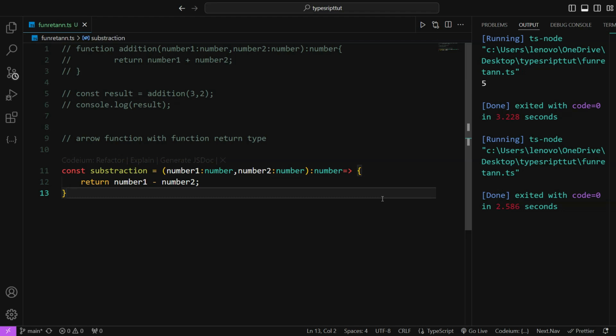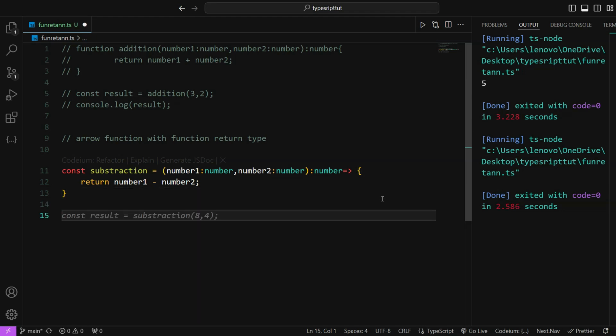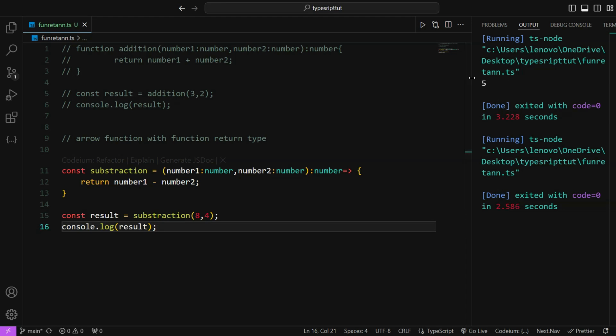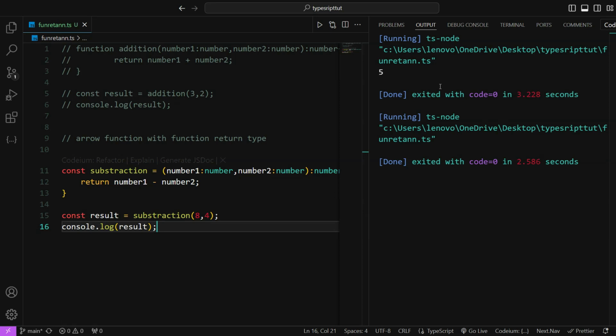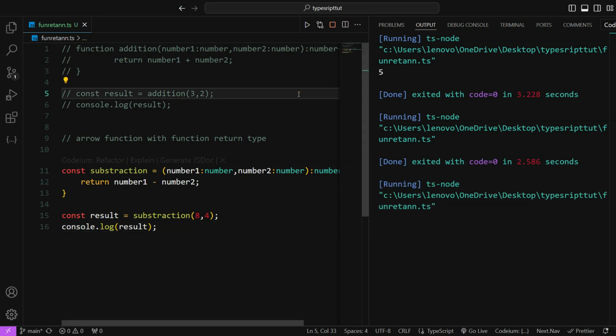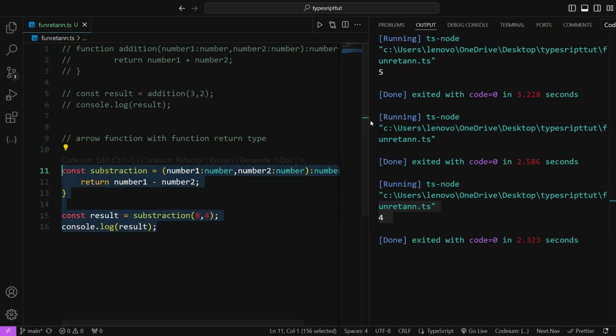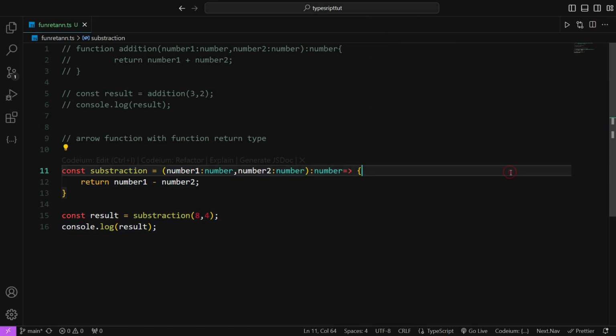Save it. Now go to the same const result, for example subtraction of 8 and 4, and you can console.log the result. Let me show you the terminal here, and again let me try to run it, and it says 4. Okay, so this is how you work with what we call an arrow function in TypeScript. This is how we do it, guys.